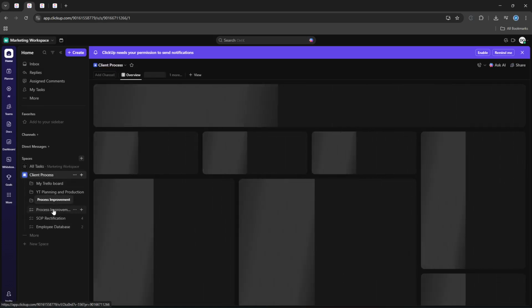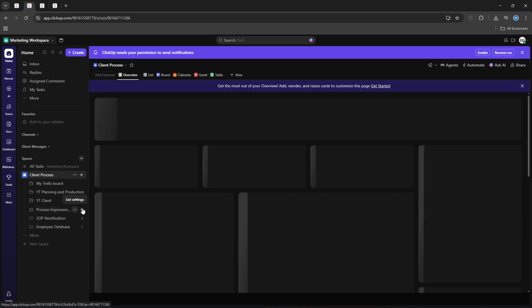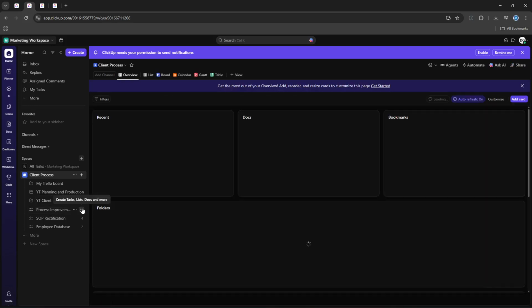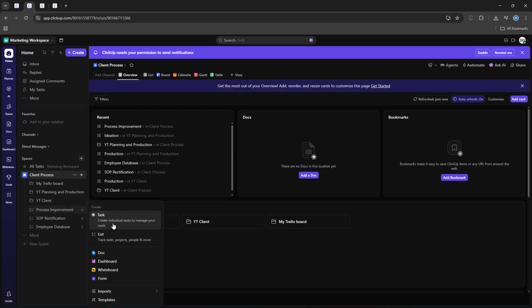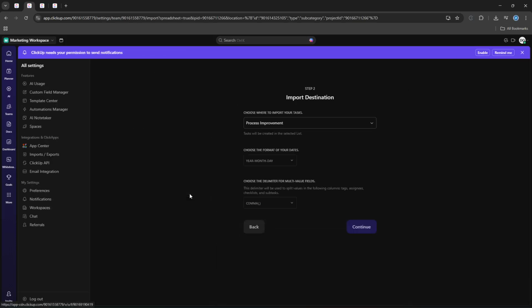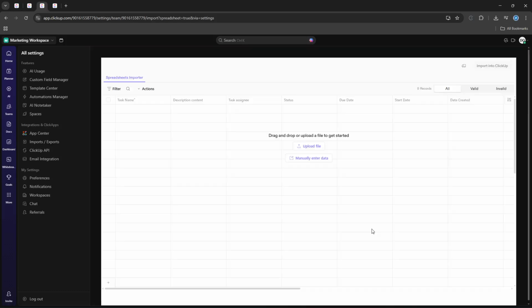Within that space or folder, look for the list where you want your tasks. Beside the list name, click the plus sign and choose Imports. You'll see several options. Select Spreadsheet Files. On the Import Destination page, confirm that the selected location is correct. Then click Continue. This ensures your tasks land exactly where you expect.